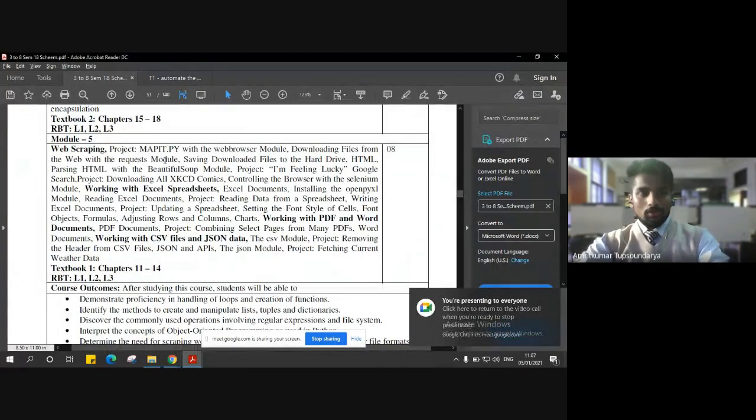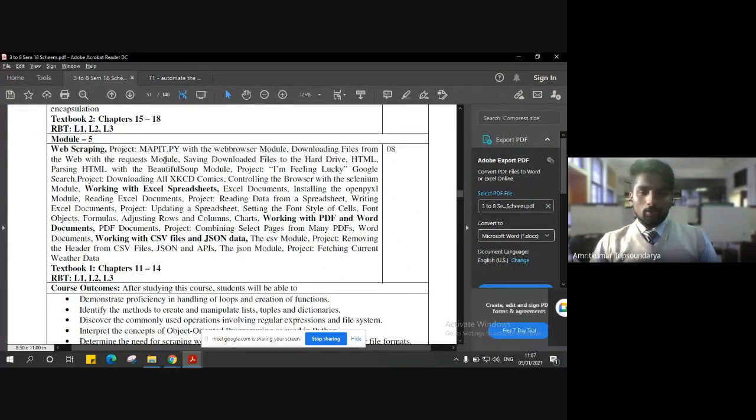As a part of web scraping, we'll be taking up a small program called Mapit. It will be an automated program which will help us extract some data from a website and also map it. For that, we'll be using some inbuilt modules, a web browser module and a request module. The request module is basically used to request the website for downloading some files from the web page.